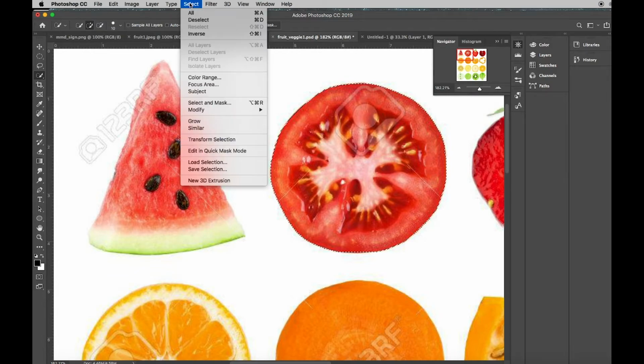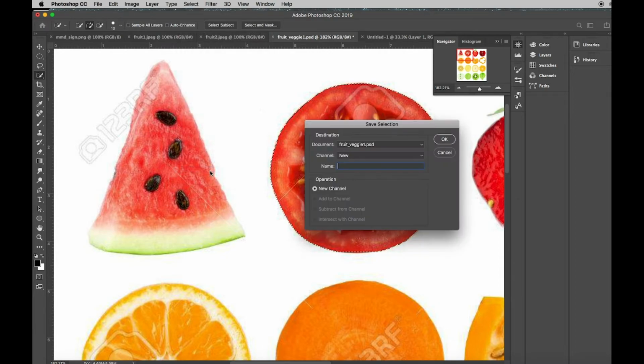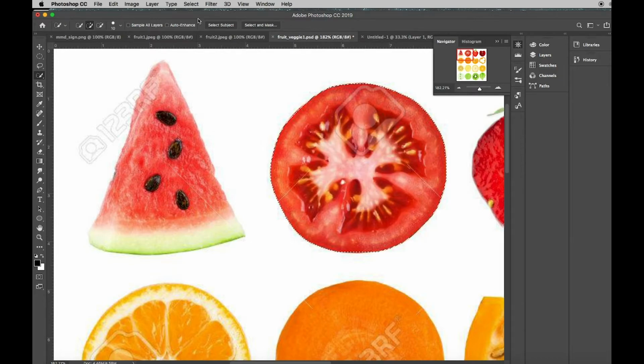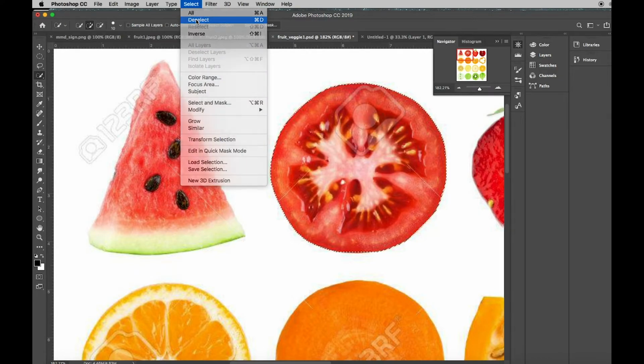On my select menu, I can save this selection and use it for a later date. Tomato, click OK, and now select, deselect. I can come back to it whenever I want.